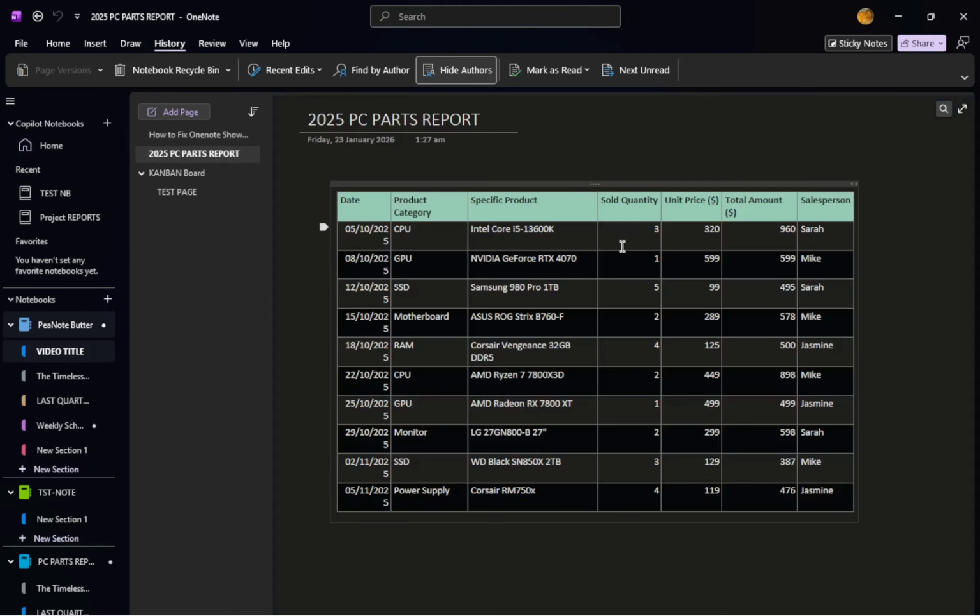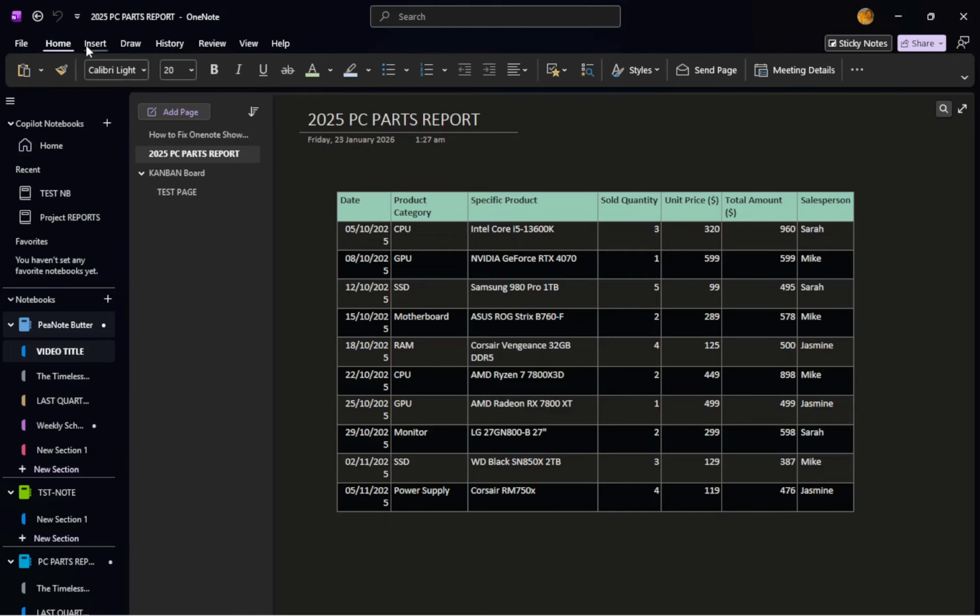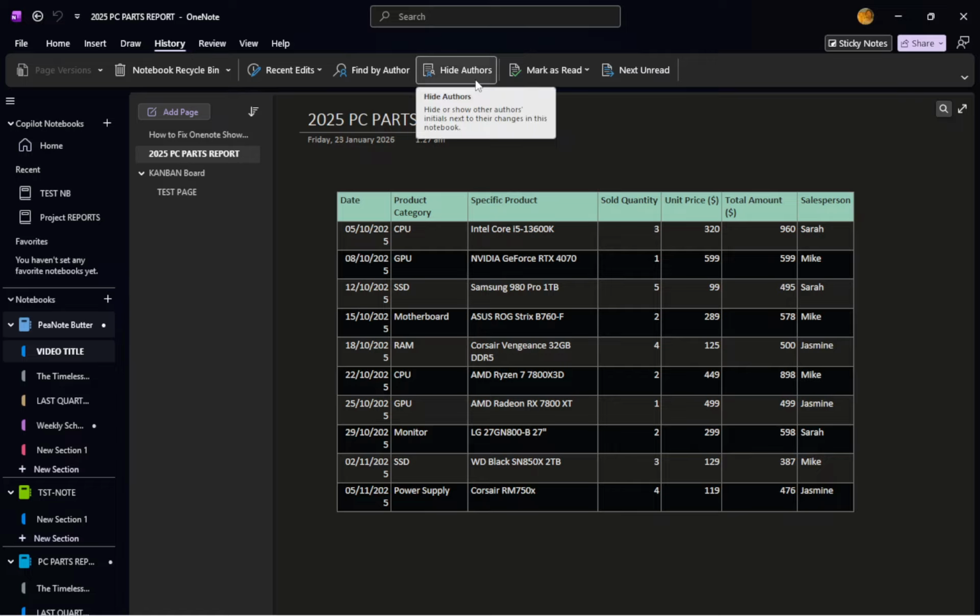Now that the author initials are hidden, it's also helpful to manage how recent changes are displayed. If OneNote is highlighting recent edits, you might want to mark these changes as read. Start by opening OneNote again if it isn't already open. Navigate to the History tab once more. This is where you can control how changes are tracked.